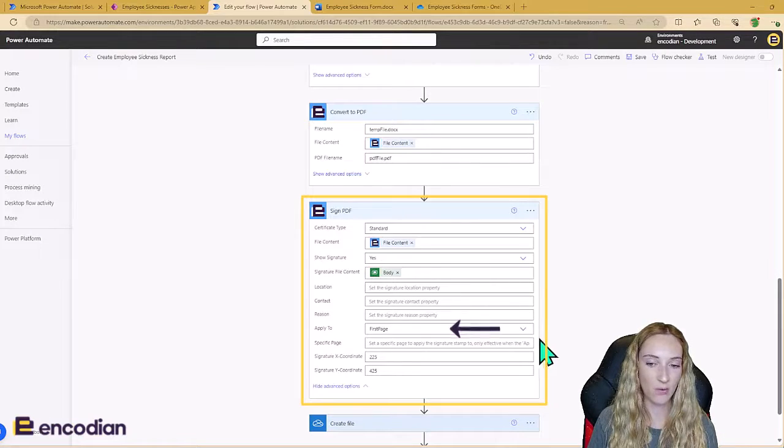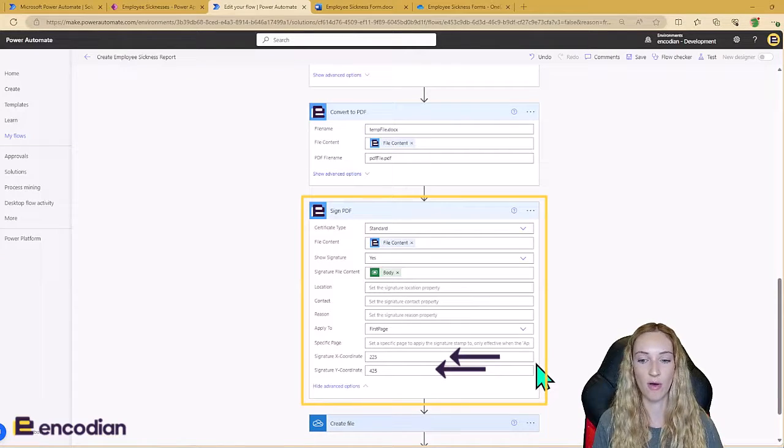Down here we can say what page we want to apply the image to. So our document's only one page, so we're just going to keep it as the first page. And then we just need to specify the X and Y coordinates of where we want the image to be placed on the document. And that's all you need to do to be able to digitally sign your PDF documents.